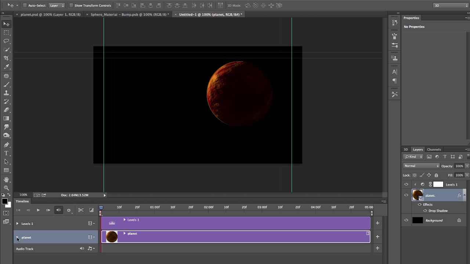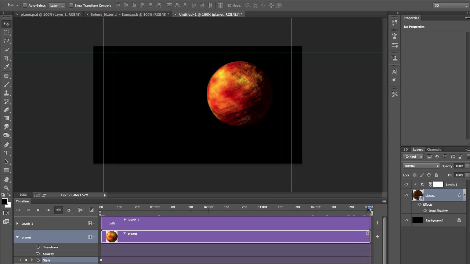Now if I open up the planet's smart object, you'll notice it's not giving me 3D settings, it's giving me settings that work for a smart object. One of which I want to keyframe is, well, the style. I'll keyframe that. Now I'll scrub to the end when my planet is fully lit.